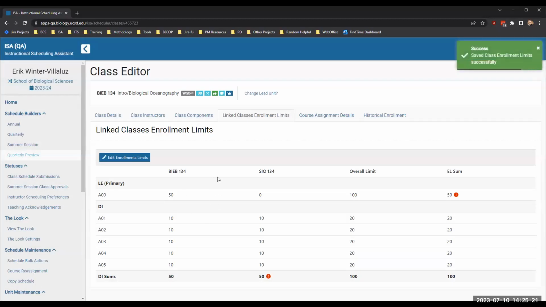And then I also need to make sure to coordinate with any other units that are part of this class grouping. So in this case, it's only SIO, but some of you, there's at least one class that has 7 different units who are linked. So there's going to be a lot more coordination there. The ISA isn't meant to replace the communication. It is just meant to make it easier and for there to be sort of this shared view that everyone can see to make sure everything's adding up the way it's supposed to be.